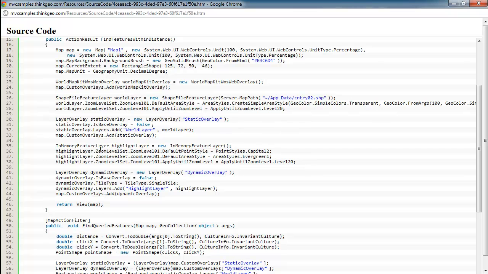Further down here, we also have a highlight layer. This highlight layer, think of it as kind of like a working storage layer where we want to add our results of our distance query and some of the interactions of the user. So on this in-memory layer, we're going to store a few features. We're going to store the point where the user clicked, and we're going to display that with a point style of like a capital so the user can tell where they clicked. And then we're also going to show the countries that were within the distance of that point.